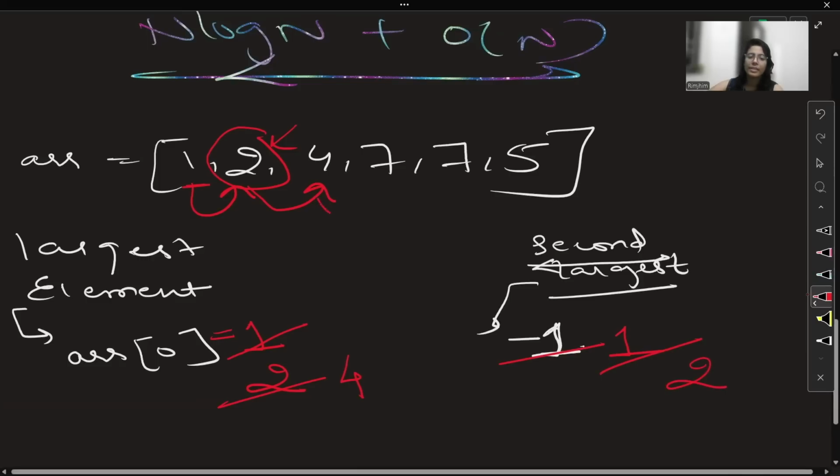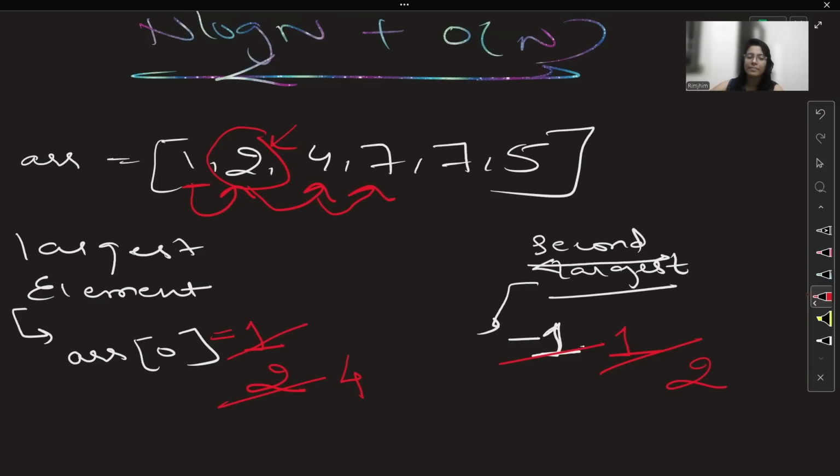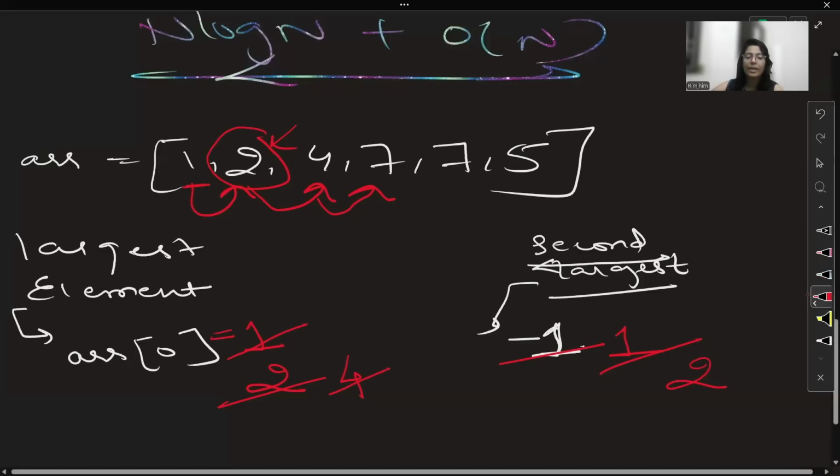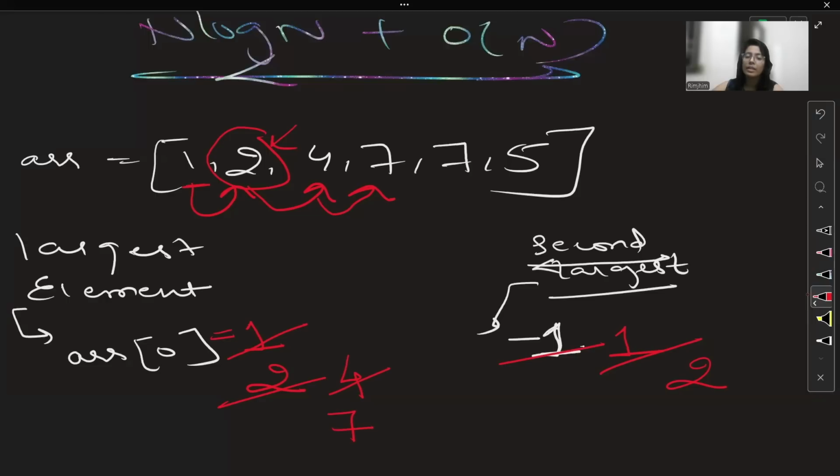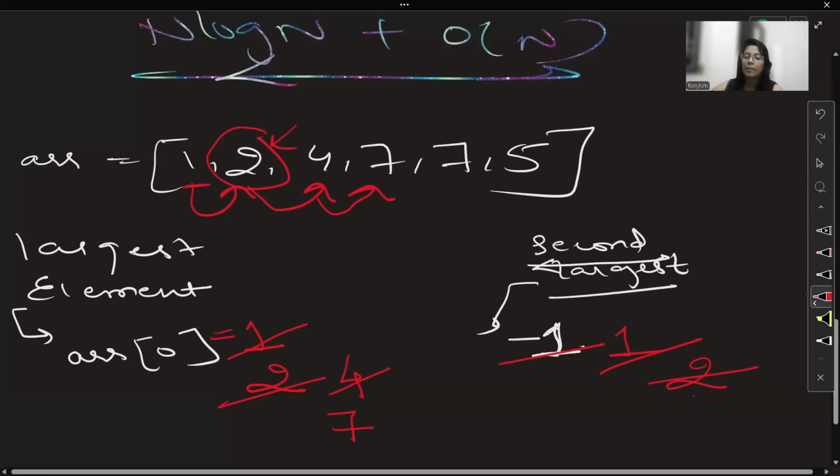Now let's move to next index. Element at next index is 7. Again, we will check which one is greater, 4 or 7. 7 is greater than 4. So now again we will update our largest element as 7. Again we have a new largest element 7. So now the previous largest element, that was 4, will be our second largest element. So update second largest element with 4.